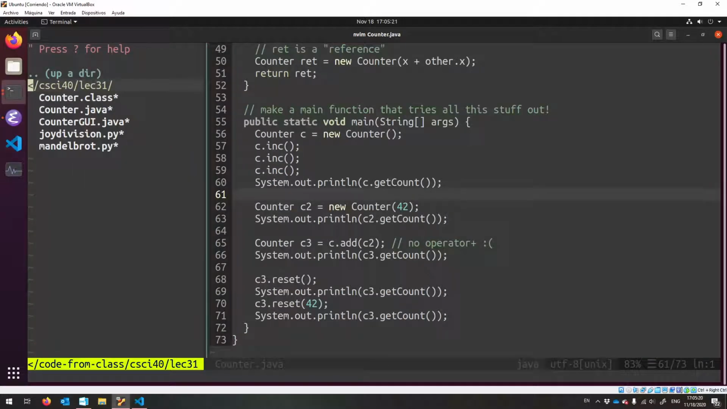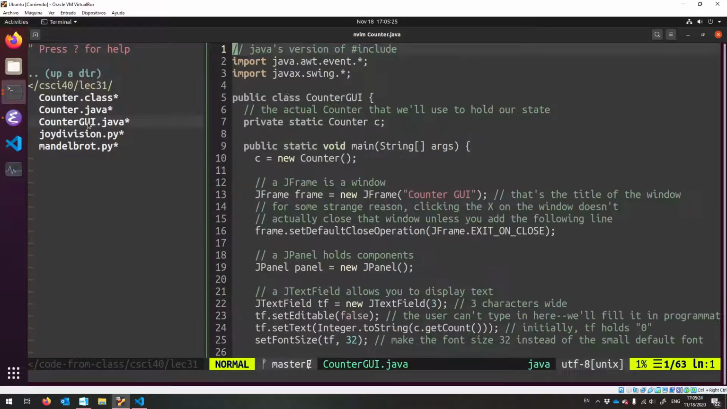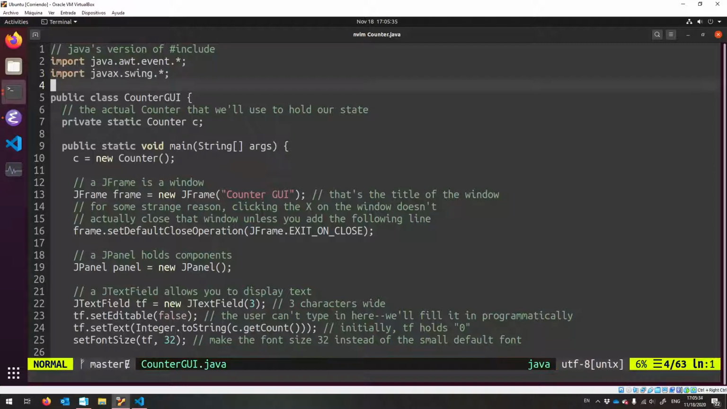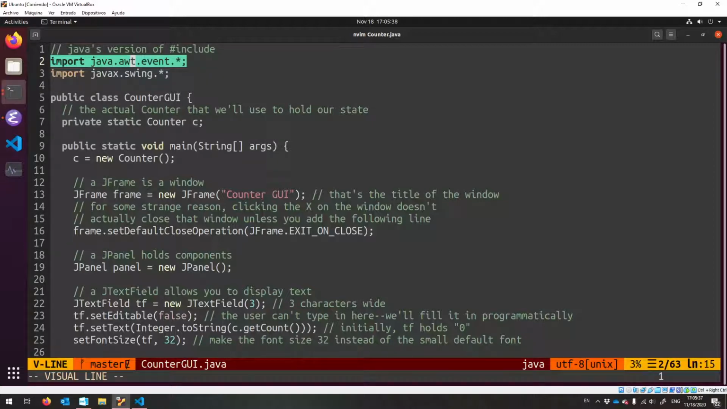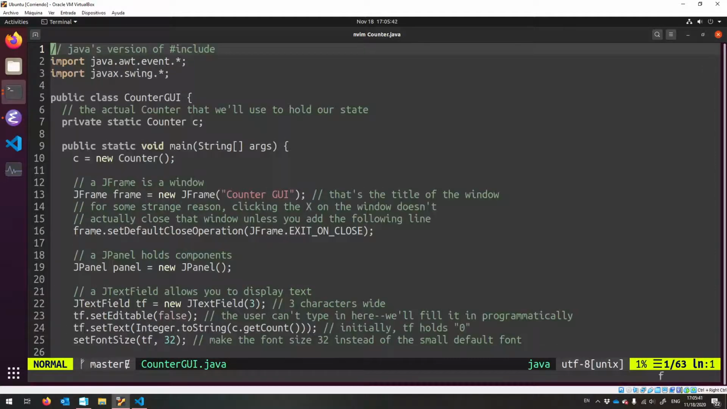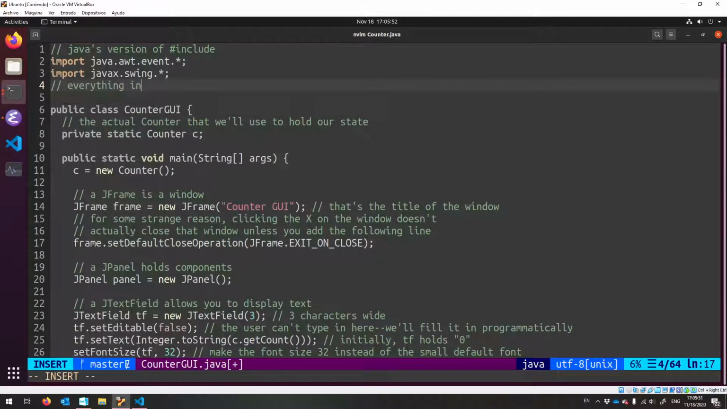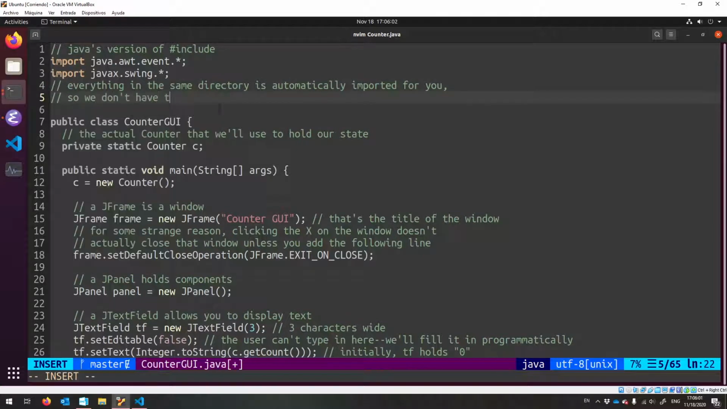So over here I have made a file called countergui.java, and of course there's a public class called countergui inside of that. And finally I'm including library stuff. There's our swing library. This one is useful for when we click on buttons. So let me just show you this running so I can tell you where we're going with this. But it's using counter, and you actually don't have to import counter or anything. Everything in the same directory is automatically imported for you, so we don't have to import counter or anything. We can just start using the thing.